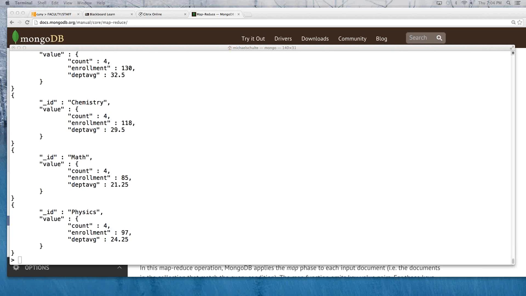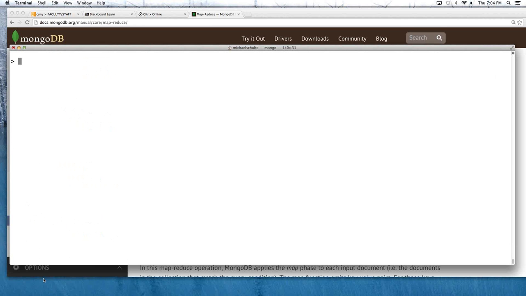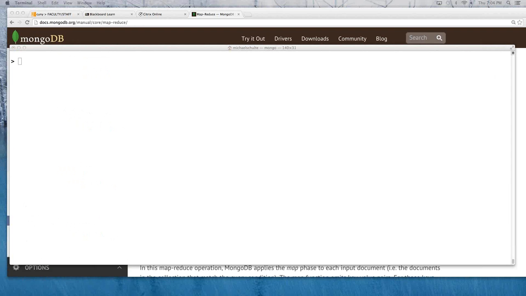Okay, let's take a look at one more example, just another average, just so you see another example of that. What I'm going to do is calculate the average enrollment by course rather than by department. So I'm going to create a third MapReduce function, and this will be very similar to the one that we just did.